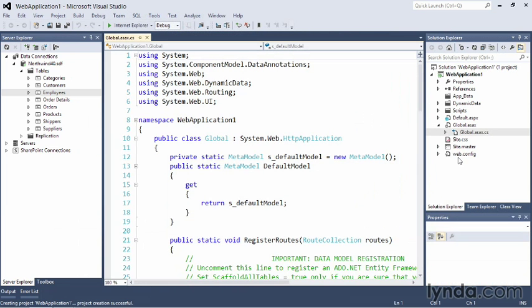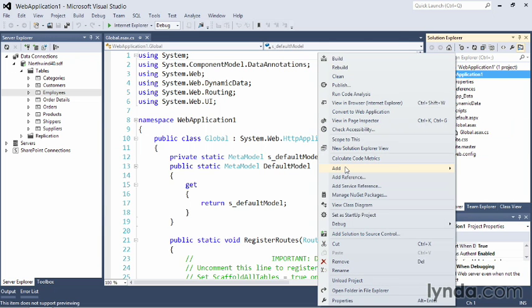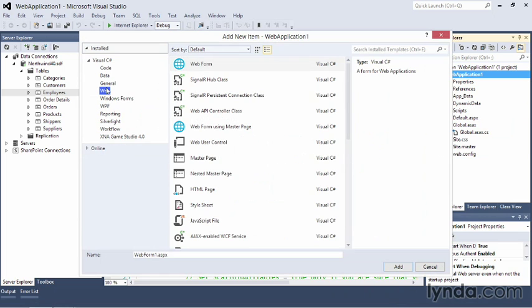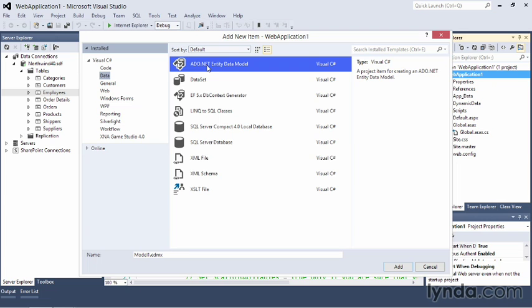Visual Studio adds a number of files to my project. The one I'm going to spend the most of the time in at first is this global.asax. Before I can do any work, though, I need to add a database using Entity Framework. To do that, I'm going to right-click on the web application and choose Add New Item. Next, I'll select the Data node and choose this first item, ADO.NET Entity Data Model. I'll leave the name at the default and then click on Add.